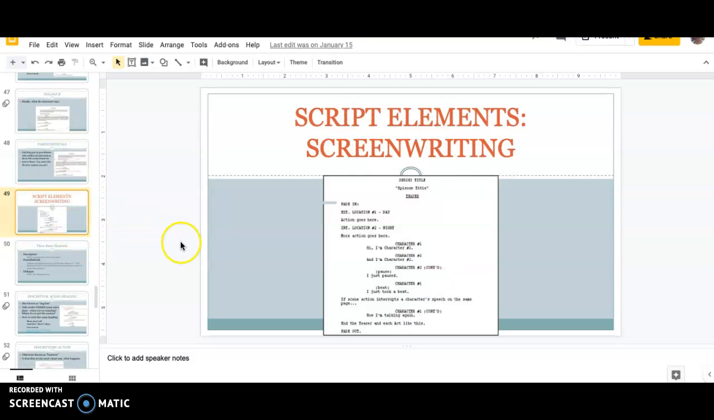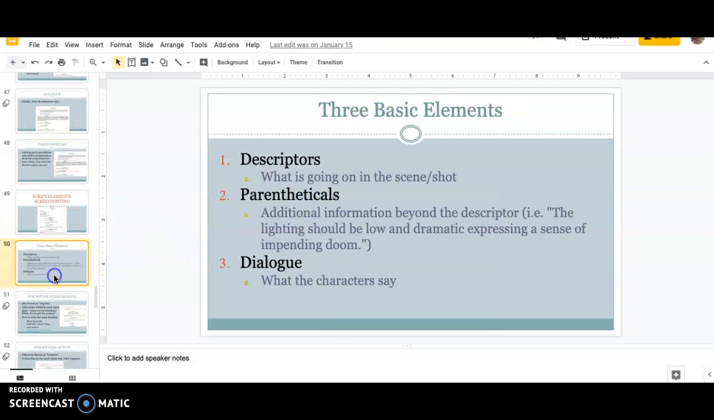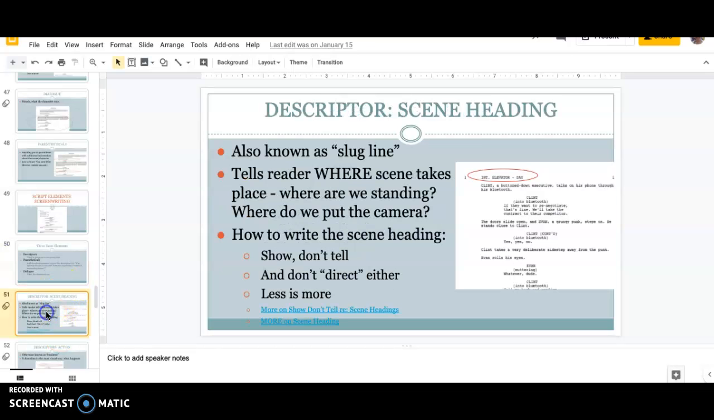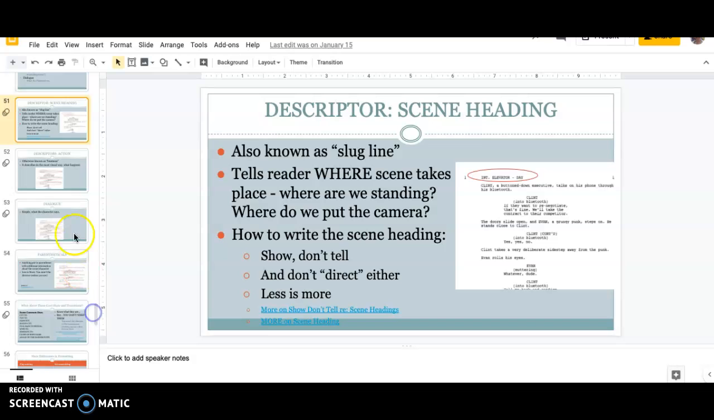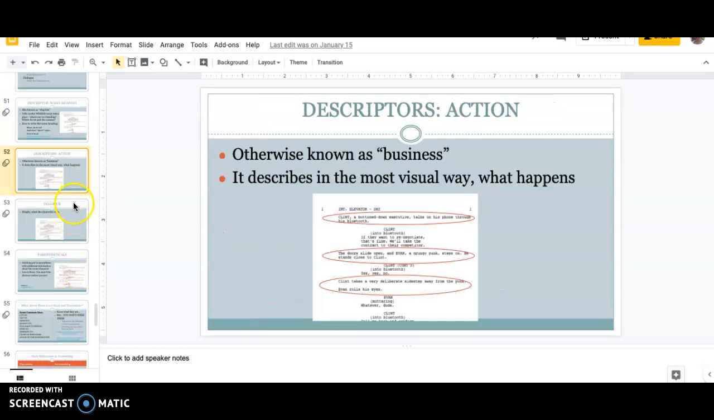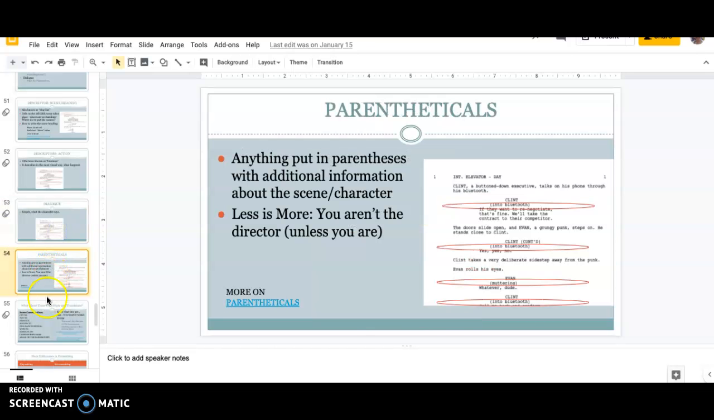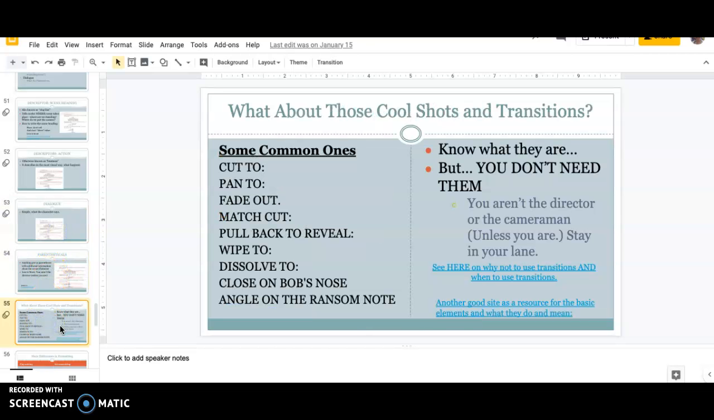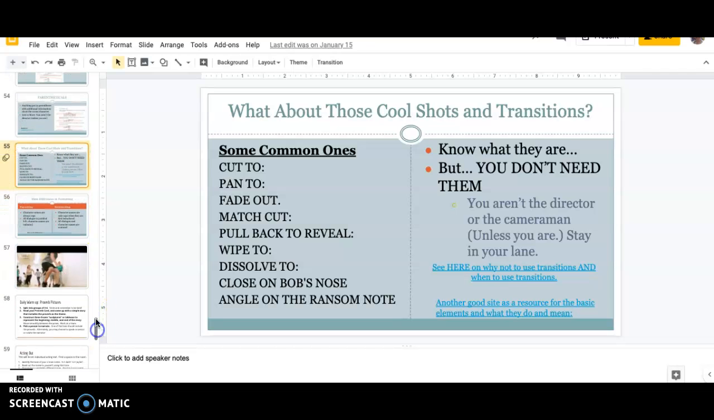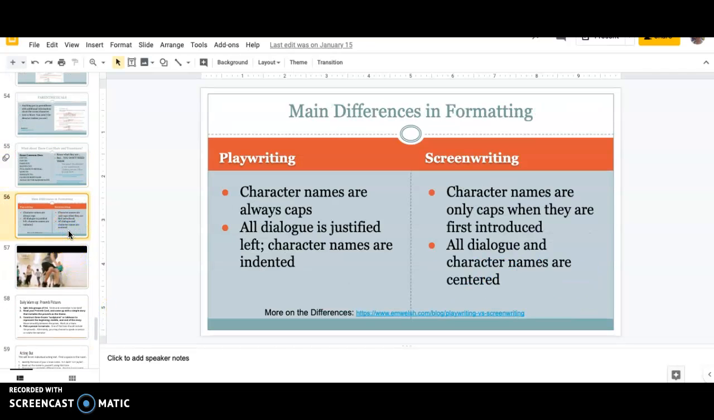The difference between that and screenwriting is, as you can see, it has the same basic information, but it includes a couple more things. You have a slug line, and think of this more as a camera as opposed to a stage. But it has the same descriptors, the action, the business, the dialogue, and the parentheticals. We're going to skip the section on transitions and talk about the differences in formatting between the two.